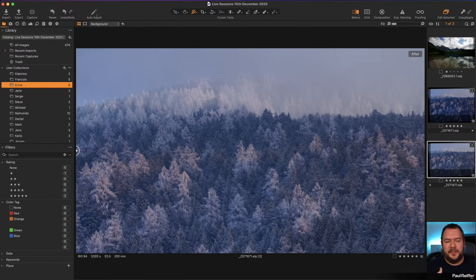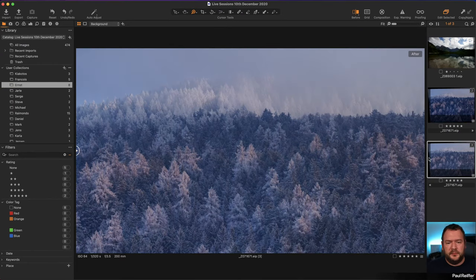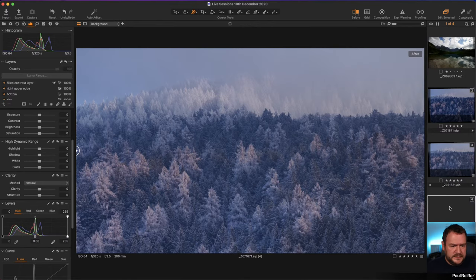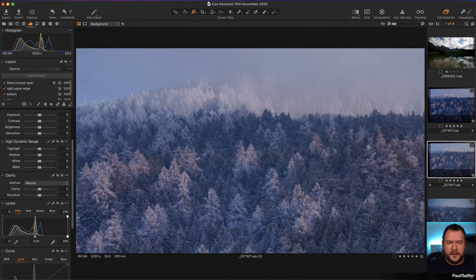So this is a shot that Ernst sent in. This is actually Ernst's edit here, but I'm going to go back to this version. I'm not sure if that's actually the original. No, so there's our original. There is a crop and there is Ernst's edit.